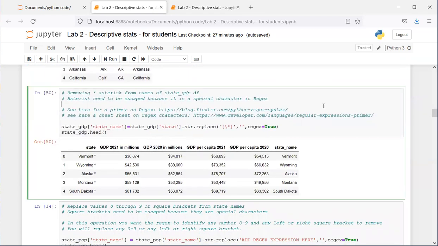Now we get into more complicated territory here, because if you remember, there's an asterisk on the state name in the GDP data. We want to replace that, so we're going to create a new field and carry out the replacing operation. The new values go there, and you can see here the result, already with the asterisk replaced.